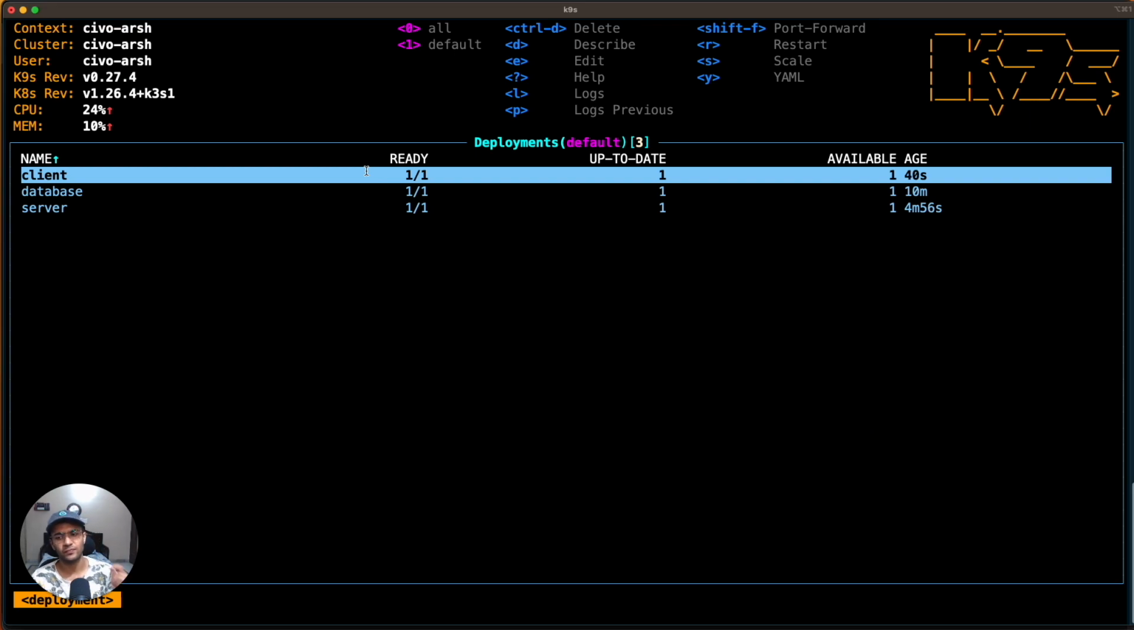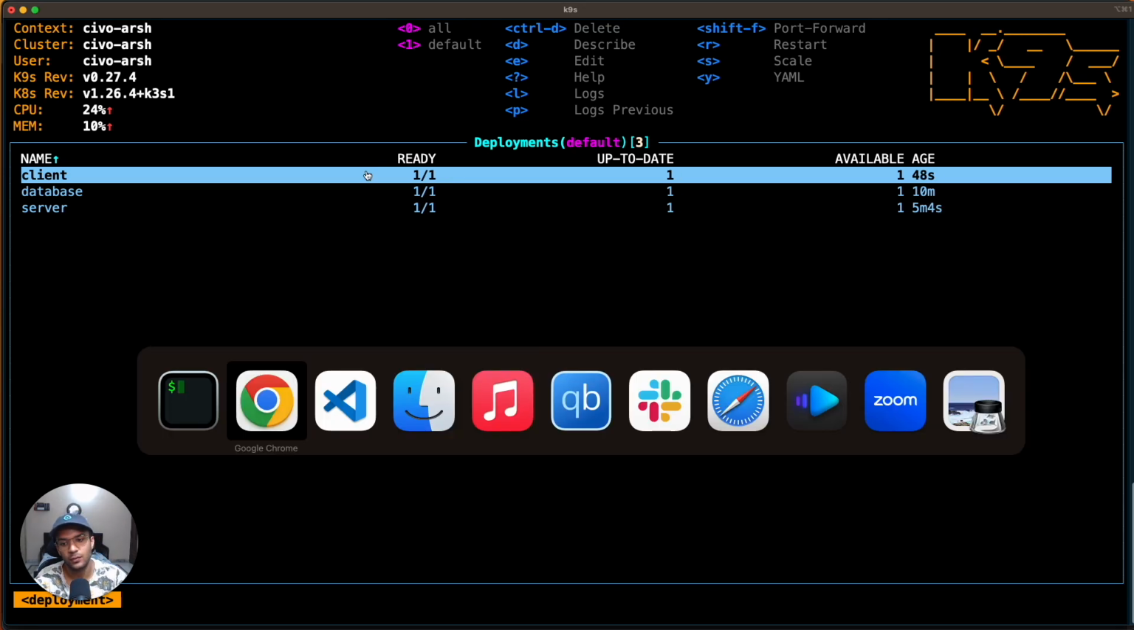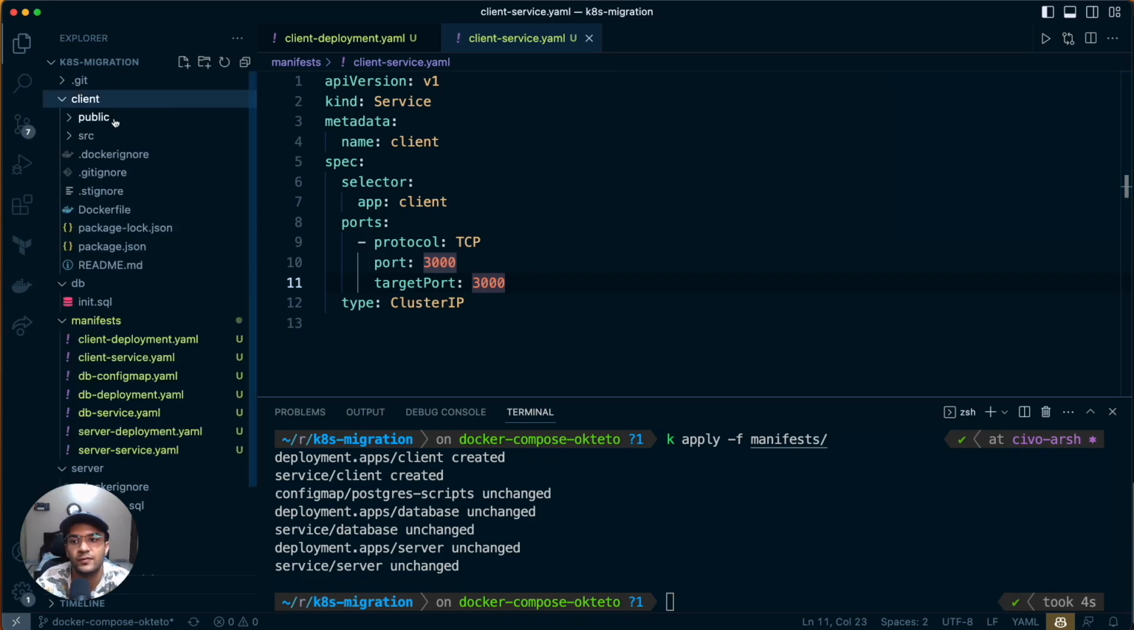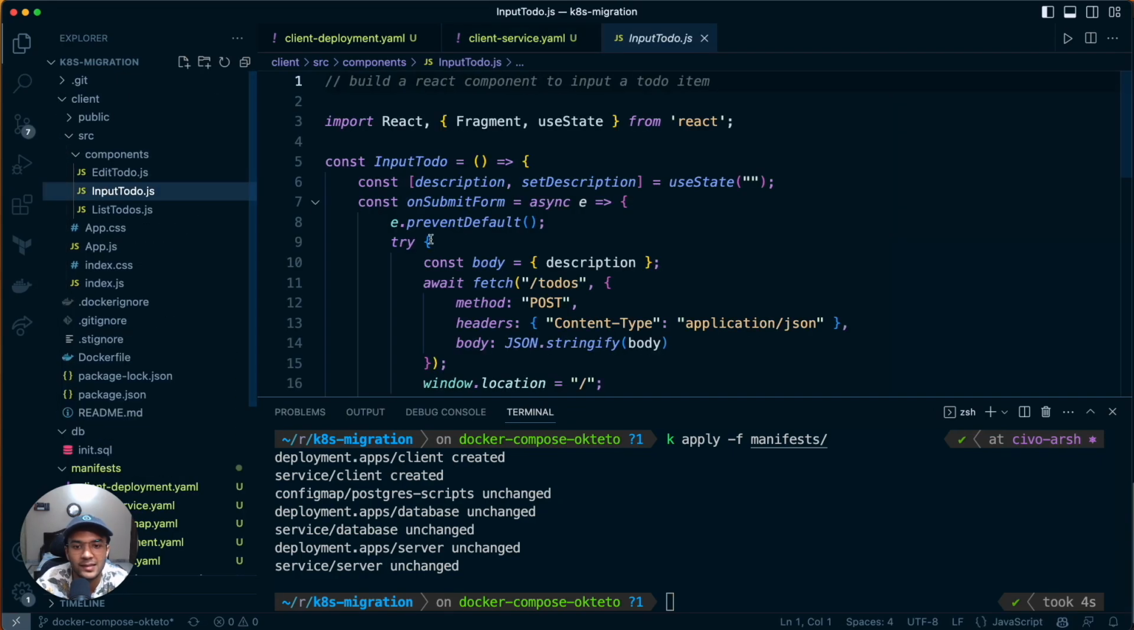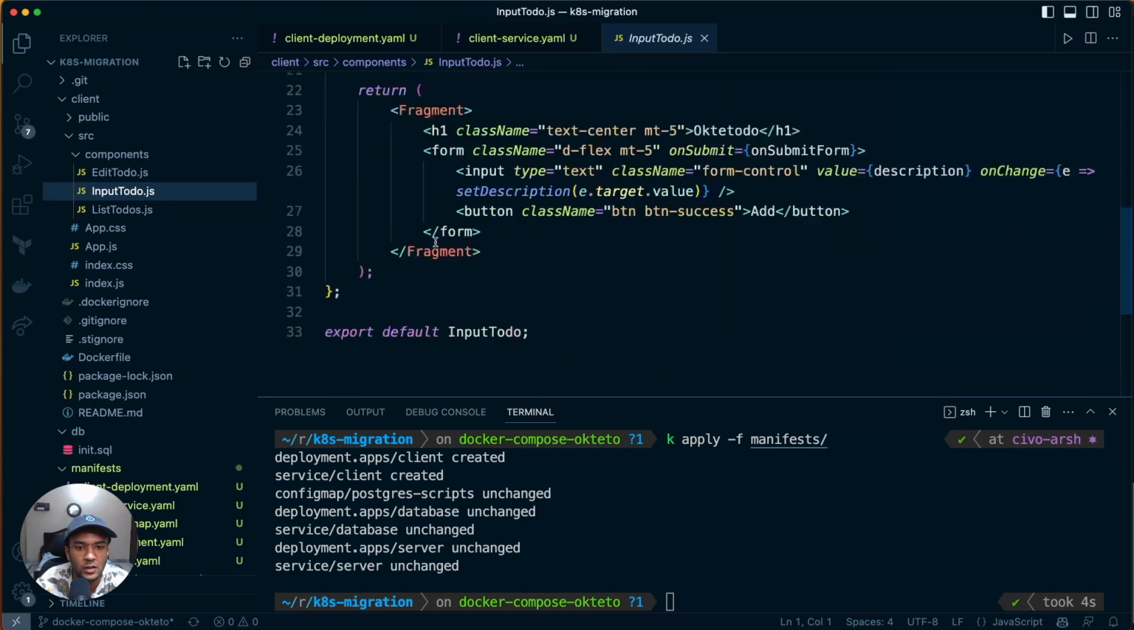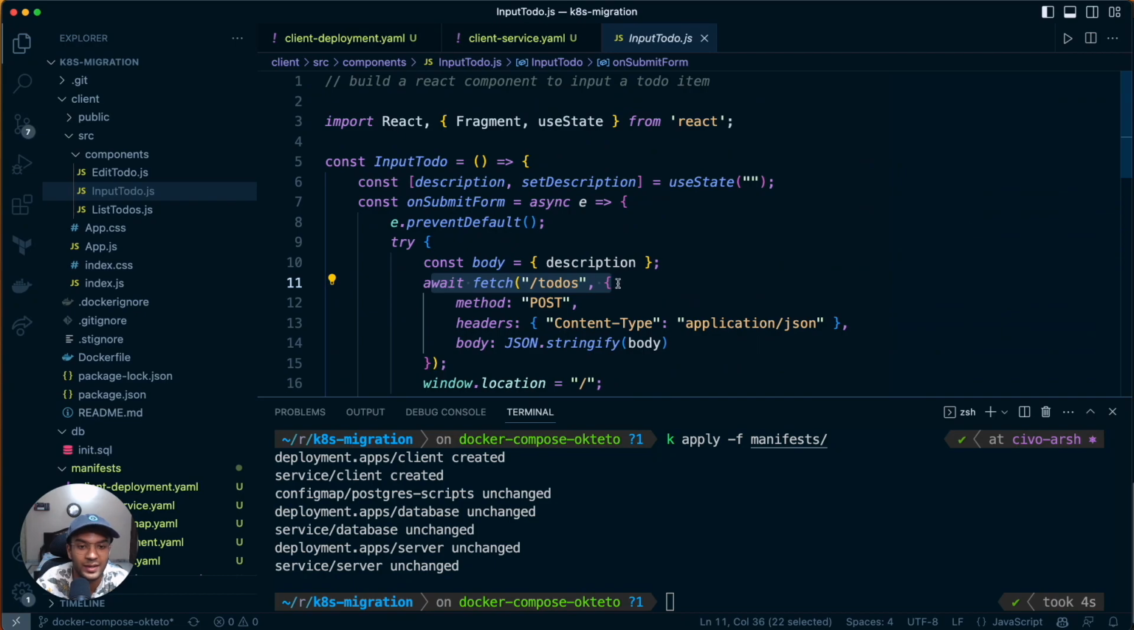But right now there's a very big problem with our application. The front end cannot talk to the back end, and that is because if you look at the application code, like this input component, you'll see that the URL it's sending the request to is /todos. Now this assumes that both the front end and the back end are being served on the same URL, which is not true in this case, because we have them running on different ports, and they are definitely not behind the same URL or the same host name.